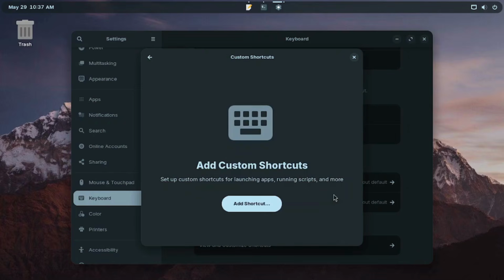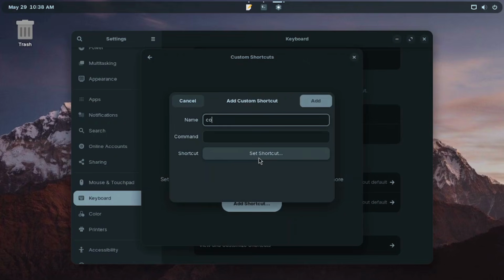Create two keyboard shortcuts, one to enable Conky and another to disable it.